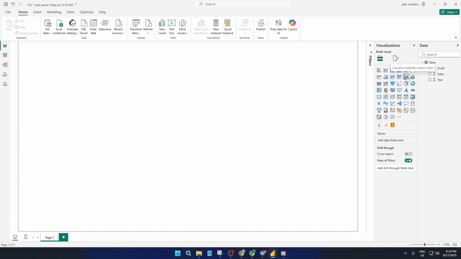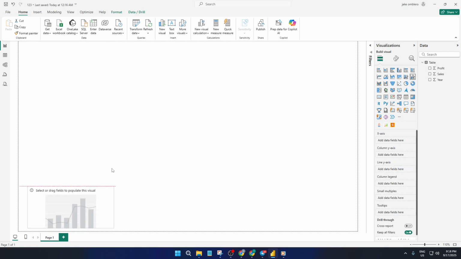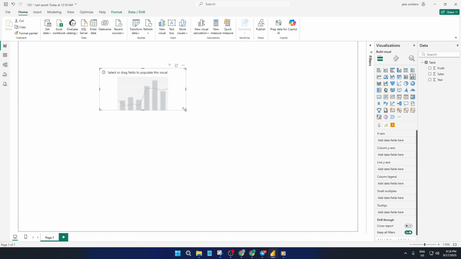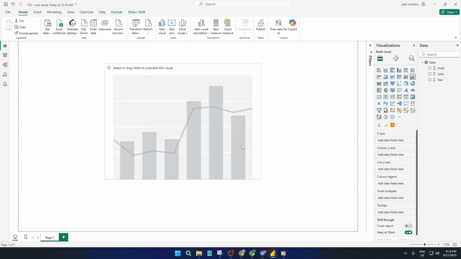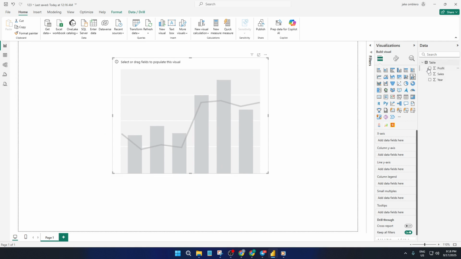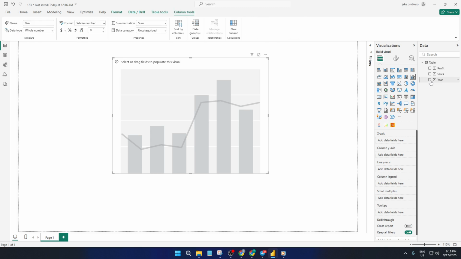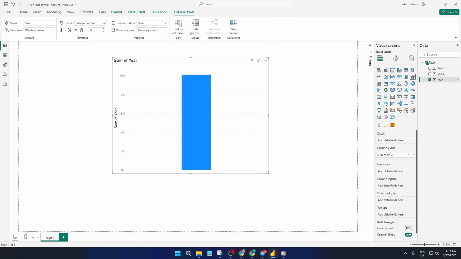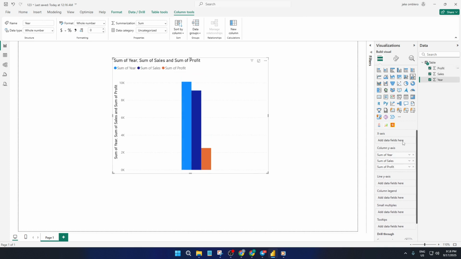Now it's time to assign our data fields to the right places. This step is super important. It tells Power BI how to display your numbers. Drag the year field to the shared axis area. This puts the years along the bottom of your chart. Next, drag sales to the column values field. This will be shown as vertical bars, which makes sense because sales numbers are usually the big, attention-grabbing totals. Finally, drag profit to the line values field. Now your profits will show as a line that dances across the columns.